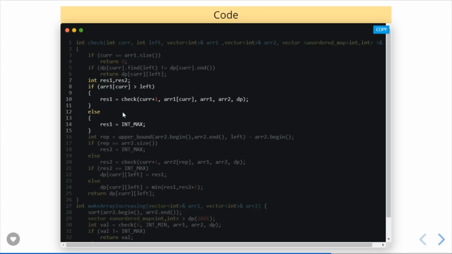If not, then we'll store int max in rest1. Why? Because there is no continuation left. So in this case, we only need to replace the value, and the replacement value will be stored in rest2. So rest1 will have int max. Why? Because at last we need to take the minimum of rest1 and rest2. So rest1 will store the maximum integer value, and rest2 will have the replaced value that we need to replace from array2. So let us look at the rest2 part, how we can replace the value.